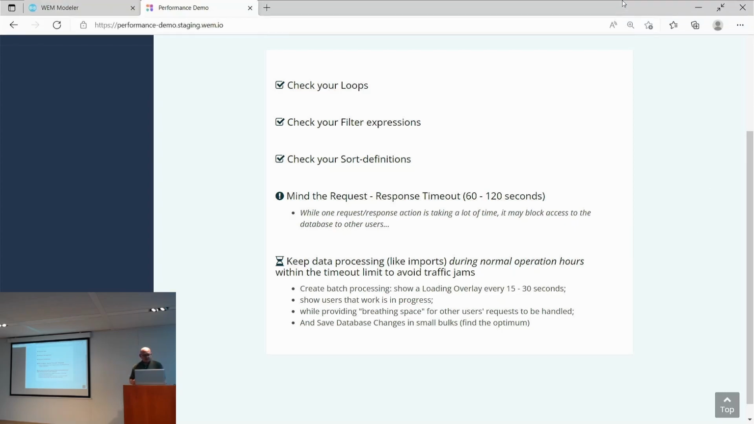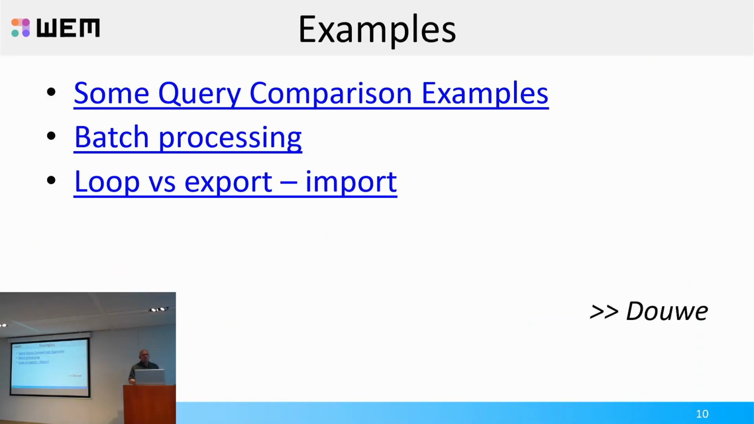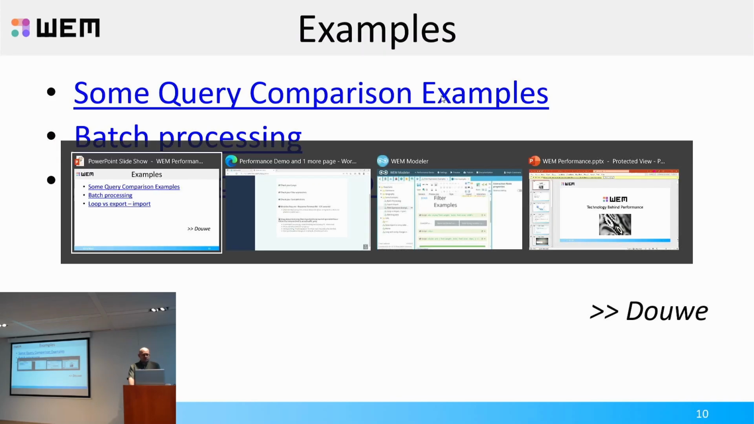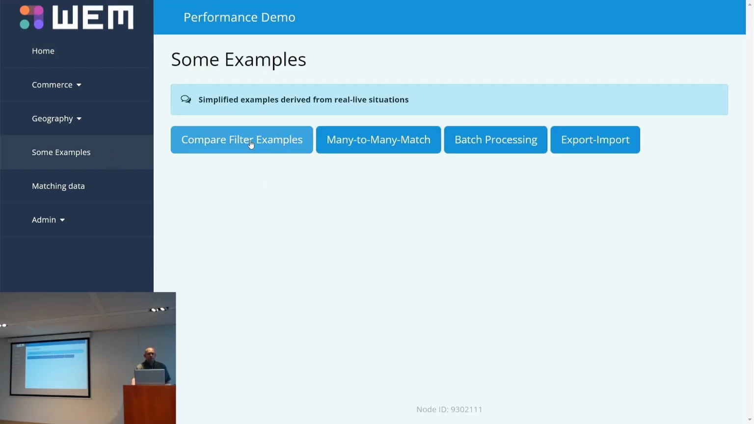Let's see where I am. This is the start page of the application. Okay, so the examples I'm going to discuss are some query comparison examples in a slightly different way than Gijs did. And I'm going to talk about some batch processing and an activity called loop versus export import. So let's do some query comparison examples. I can just go here, some examples. Okay.